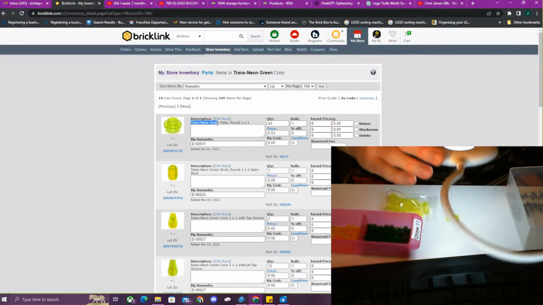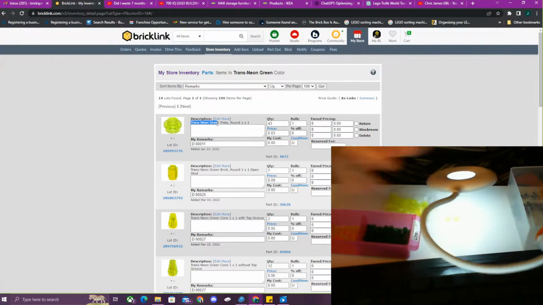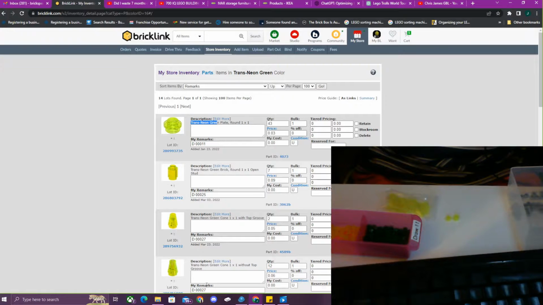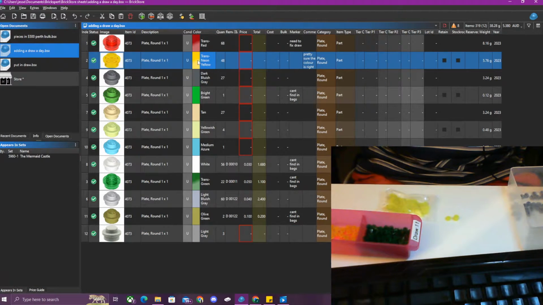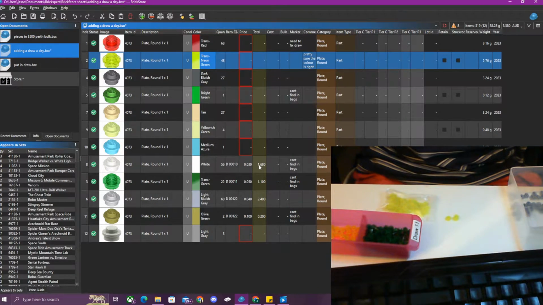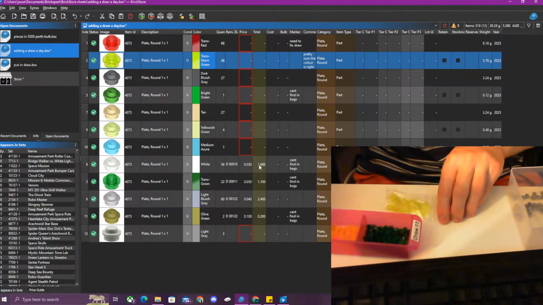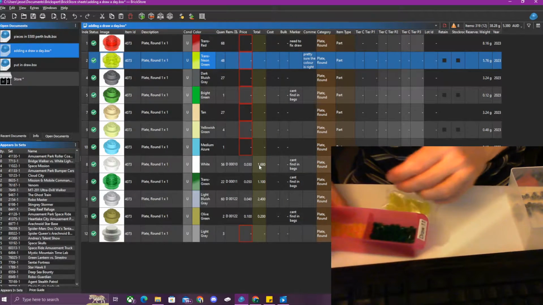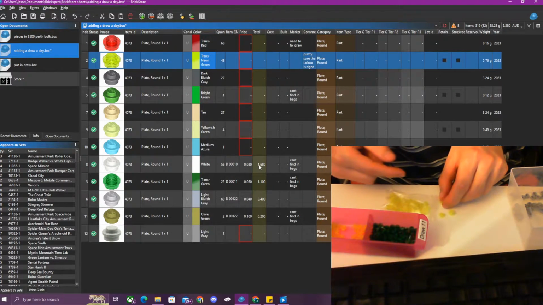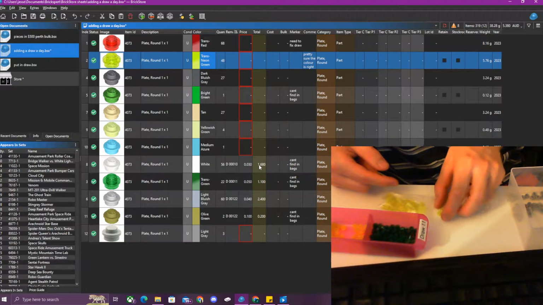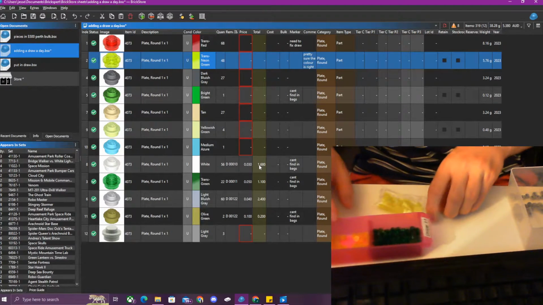So that's neon green, which I had wrong. So this needs to be made green. Done. So that means that all of these can go in here.